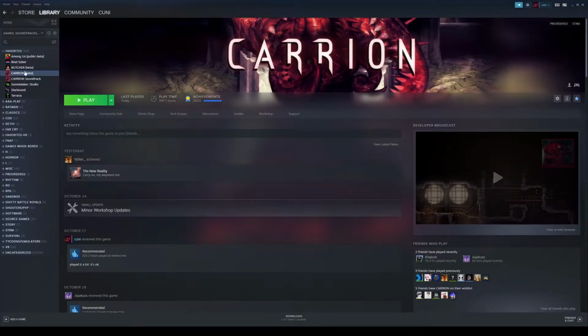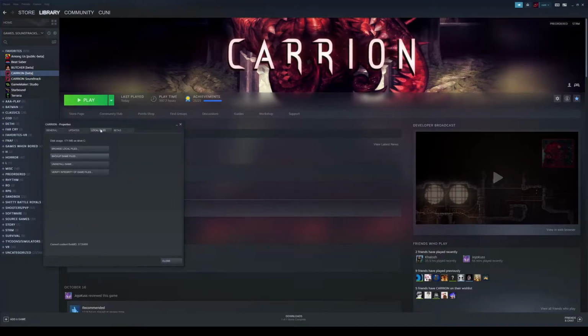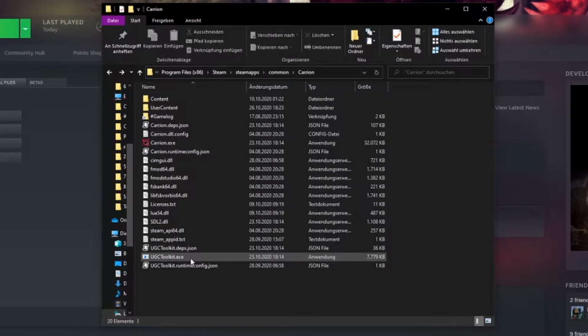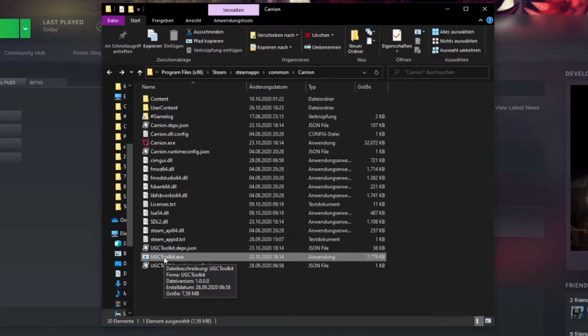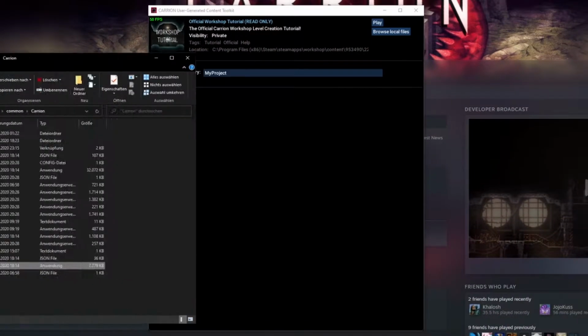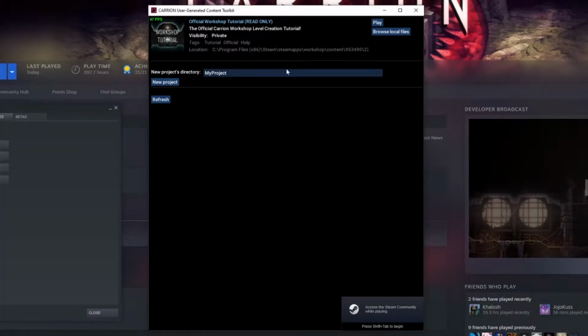To create a map, you just go on Steam, right click CARRION, click on Properties, Local Files, Browse Local Files. Then a folder should open up, and down here you just launch the UGC toolkit executable. Now, if you have subscribed to a couple of mods already, they should show up here. So you can go through them and browse local files.